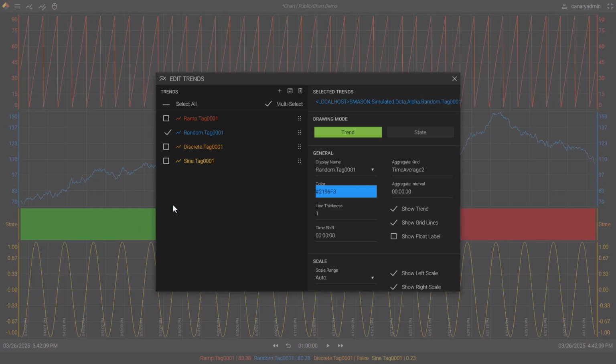Next, we have some general settings where the user can change the display name of the tag. Display names must be unique. The user can choose between the default display name or the tag's description if it has one. If neither of these are desired, the user can edit the name to their liking.